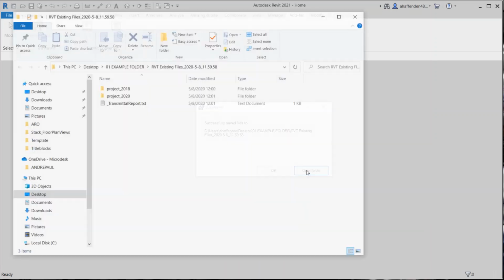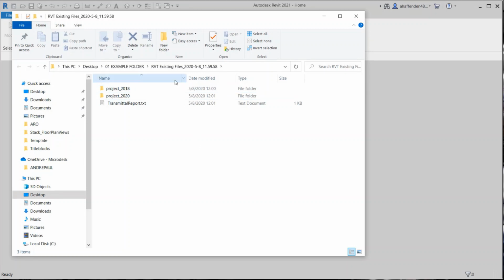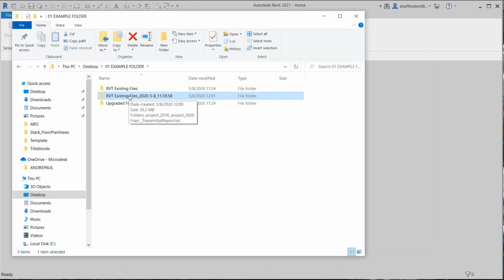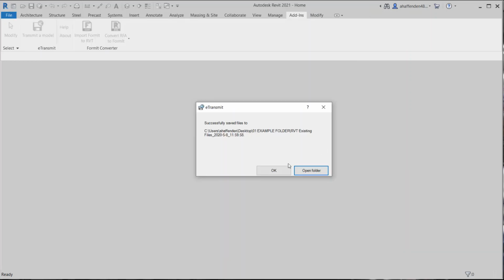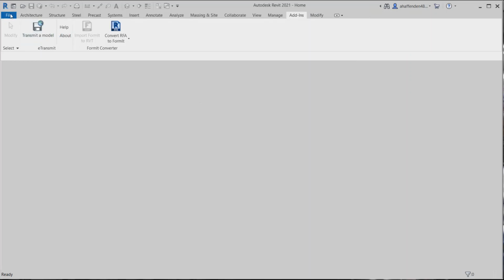We'll just go to open folder so we can see. And this is our example folder. And what it does, it takes the source file that we had and it appended the time and date to it. And then it shows project 2018 and 2020 here. And I'm just going to open 2018 to show that the file has indeed upgraded.